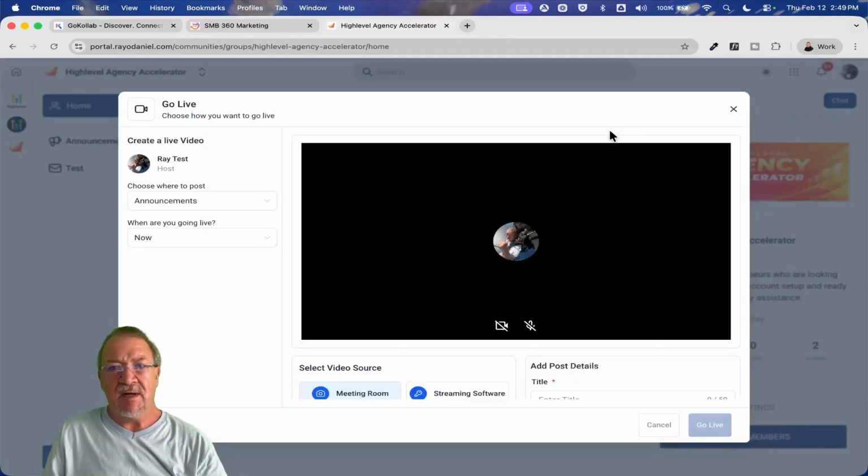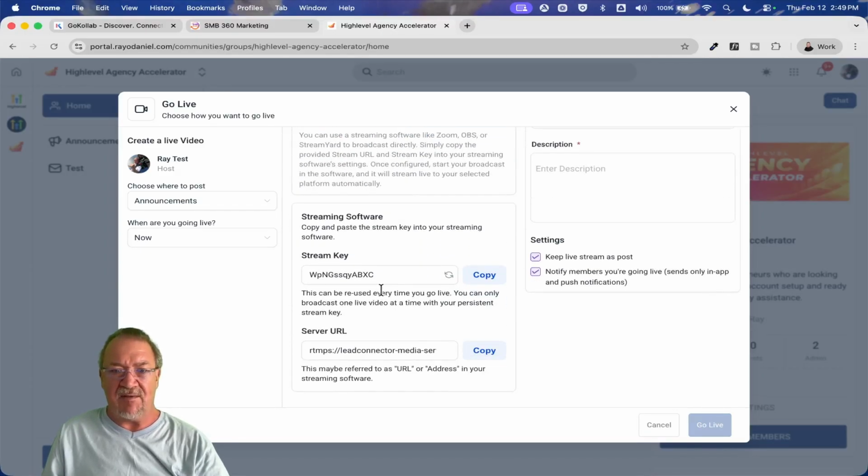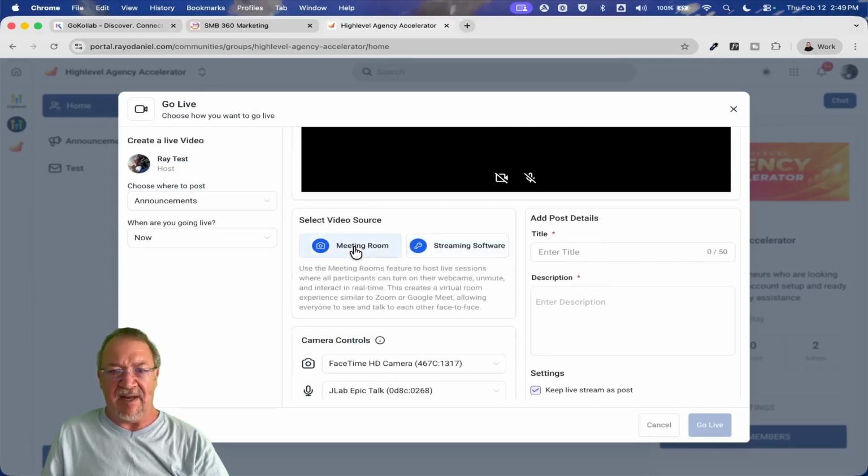The Go Live feature is just what you would think it is. If you ever want to go live, it's just like Zoom. You have a meeting room capability. You have a streaming software capability. So you can stream with Restream software if you wanted to. Or if you want to just have a regular meeting in here where you invite certain people, they can join and then they can talk and communicate and collaborate. You can do all of that.